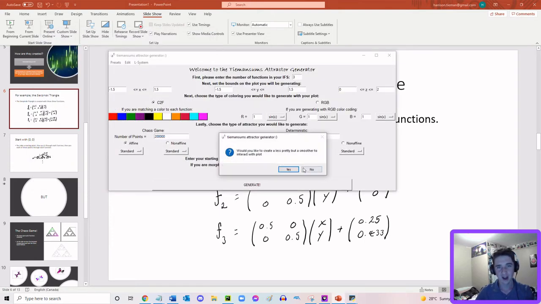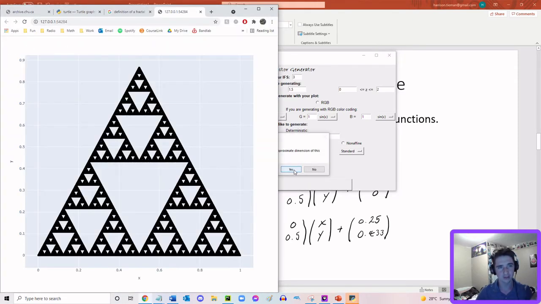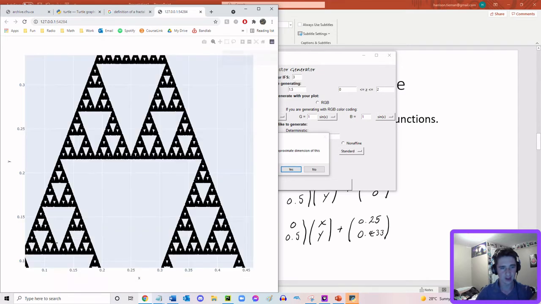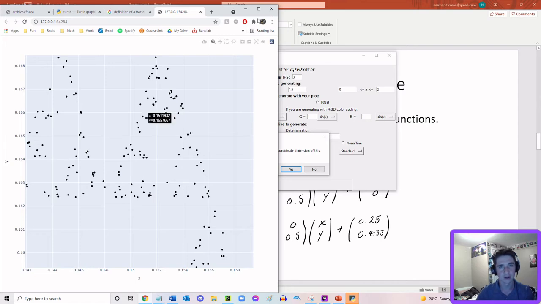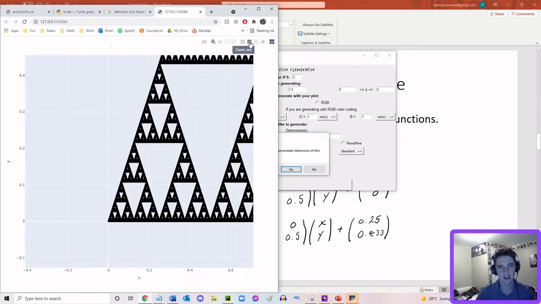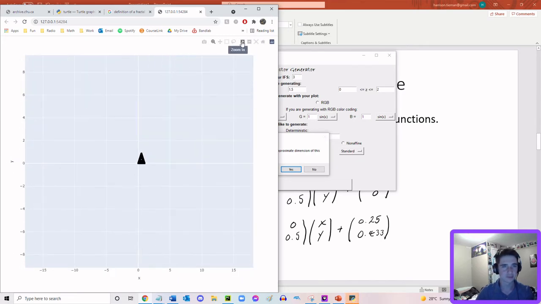Cool. Then it asks you if you want to create a less pretty but smoother to interact with plot. If I were to press yes here, it would bring me to my browser where, as you can see, I can much quicker zoom in on it, which is awesome to have. And I can zoom out and I get this sky. So that's pretty cool.